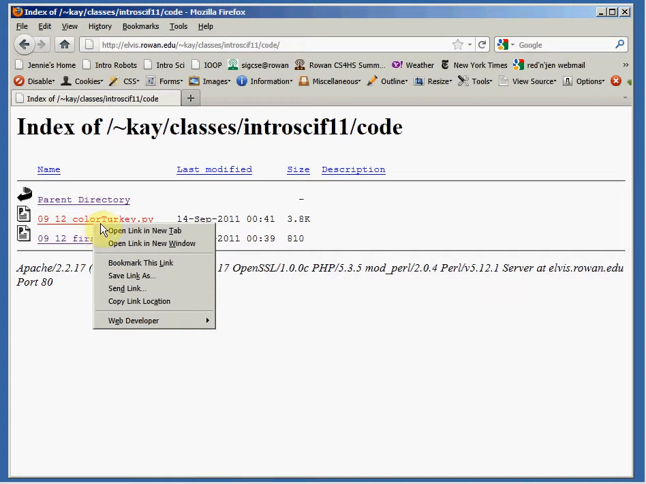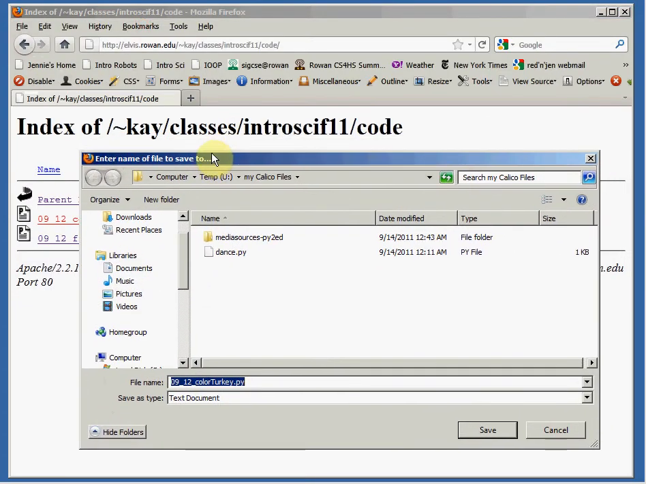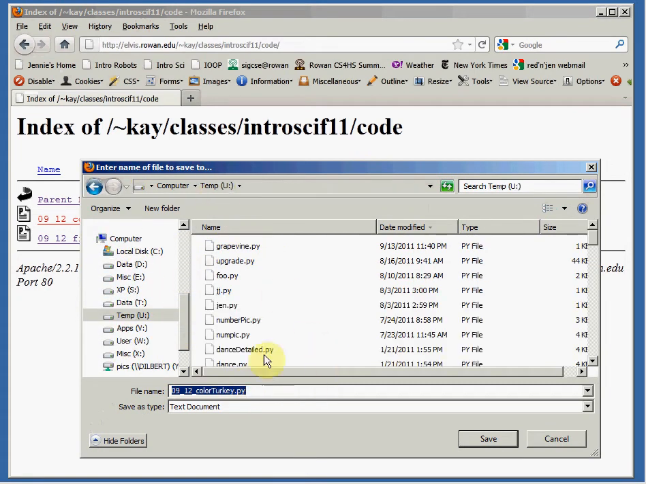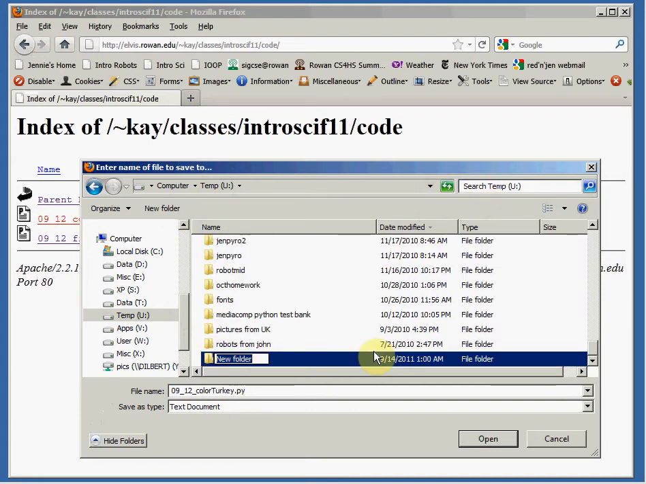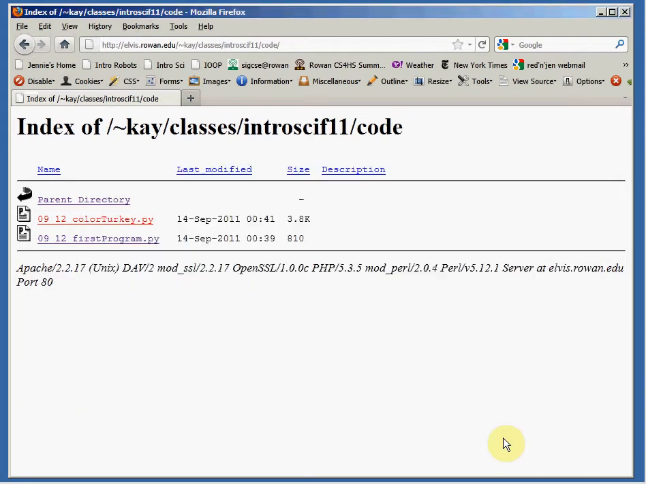Right-click and say Save Link As. In Explorer, you're going to say Save Target As. Okay, but in Firefox you're going to say Save Link As. I'm using Windows 7, but you will use your browser to just save it somewhere good. I am going to save it in a folder called Intro Sci Stuff. Let's call it Code. All right, and I'll say Save.